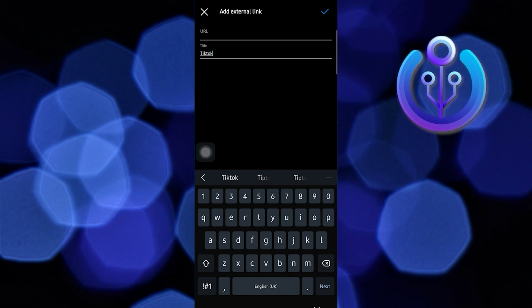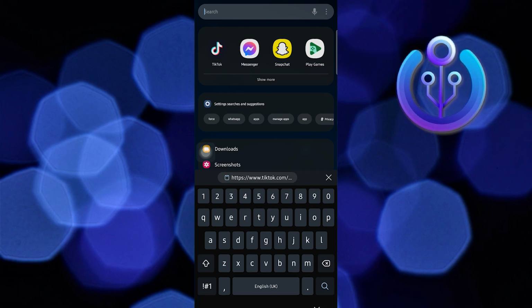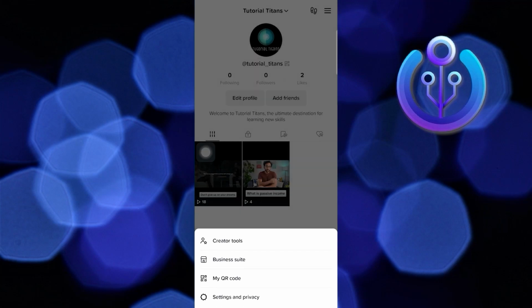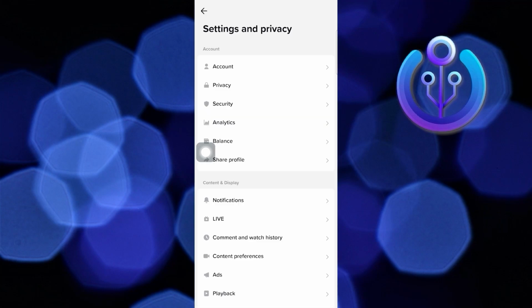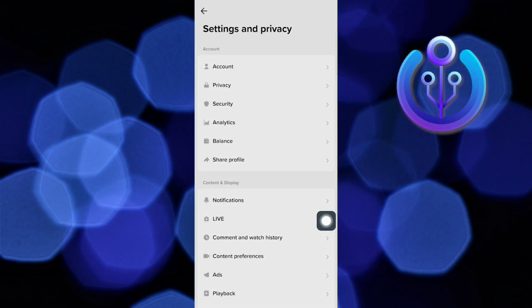Type the title TikTok. Go back to the homepage and open your TikTok application. Go to your profile. Tap on three horizontal lines on your top right. Tap on Settings and Privacy. Tap on Share Profile. Here, tap on Copy Link.